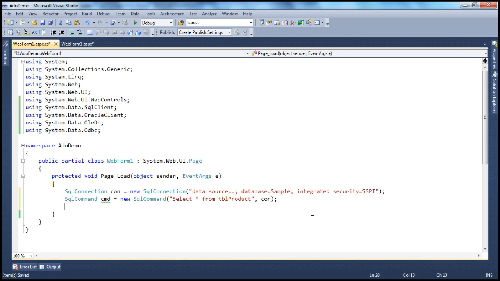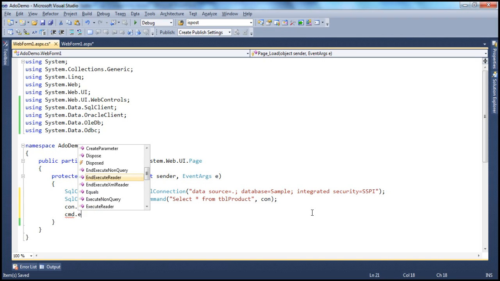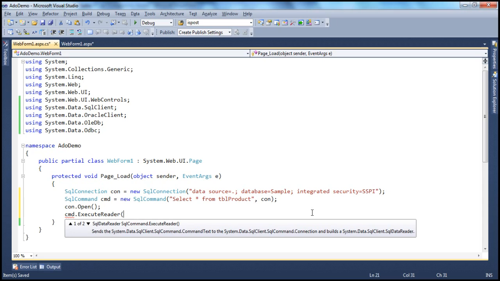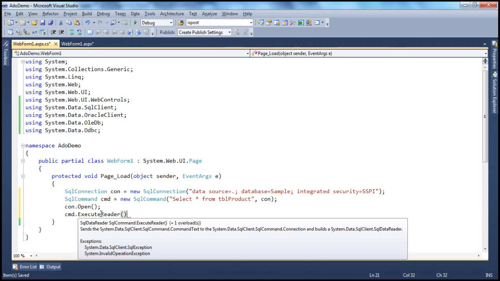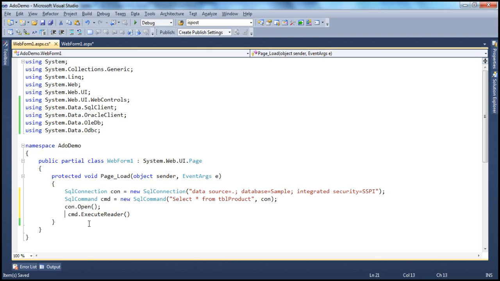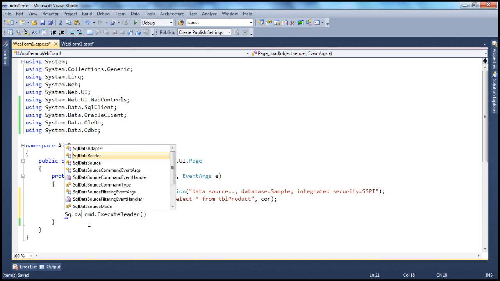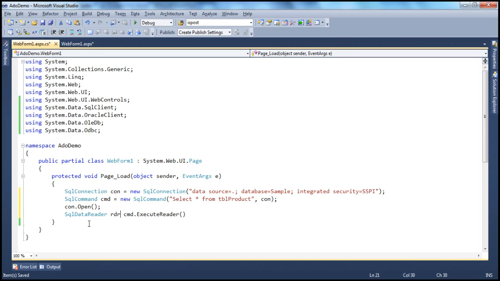Okay, so we have the command. Now open the connection. So I'm opening the connection. Now after you open the connection to the SQL Server, execute the command. So ExecuteReader. This will execute the command and retrieve the results from the database. Once I execute this method, it's going to return the data back in the form of a SqlDataReader. So I'm going to store that in a SqlDataReader object. Let's call it rdr.